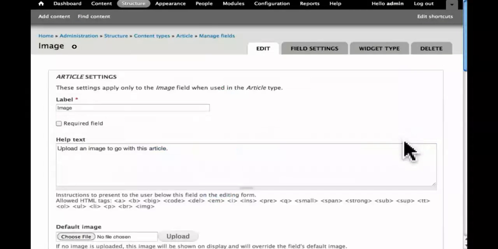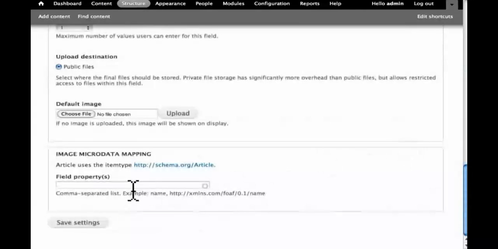Next, I will show an example of how microdata is used by rich snippets for the 5-star module for recording user votes. This video has been taken from Lynn Clark's presentation on microdata from DrupalCon Munich.